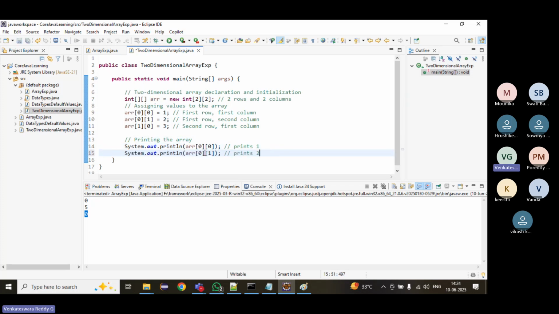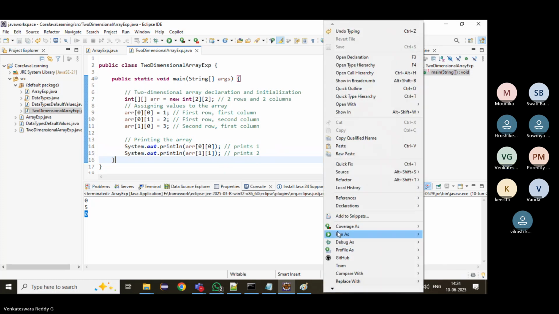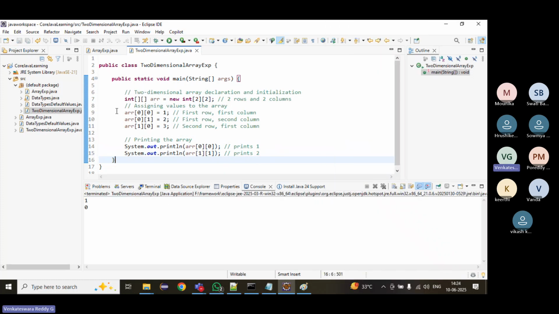Now we will print 1, 1 also. Okay, we'll see. Right, we did not assign 1, 1. Default is 0. But 0, 0 we have assigned 1, but 1, 1 we did not assign, so it is 0.